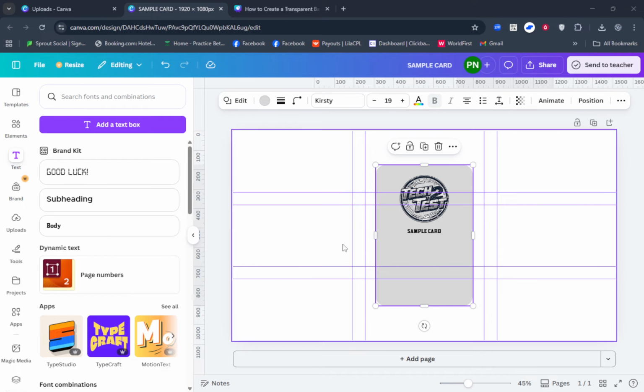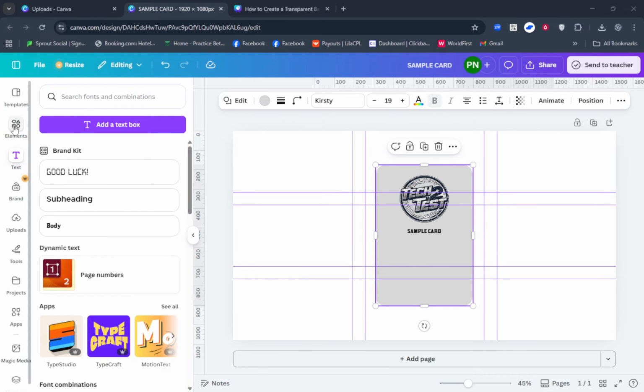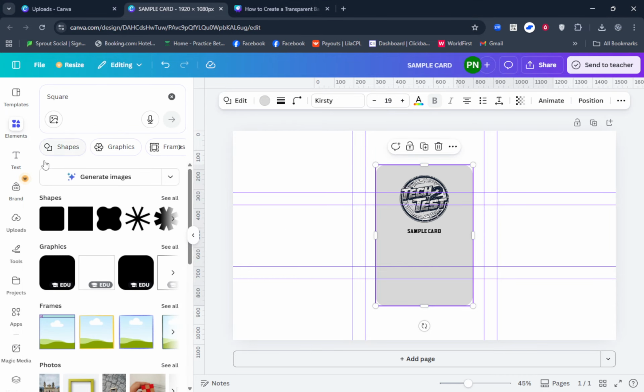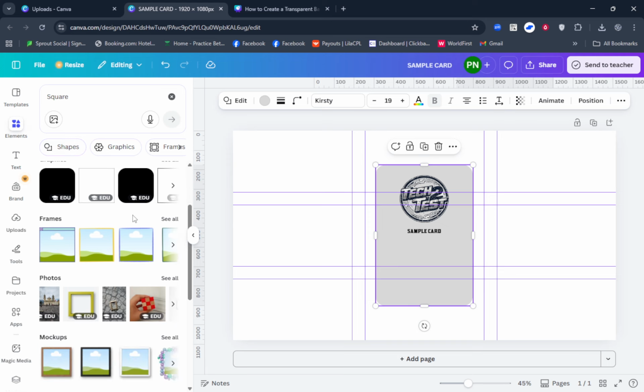Choose PNG for digital use, or PDF if you plan to print or present. And that's your polished card UI layout, ready to use and customize.